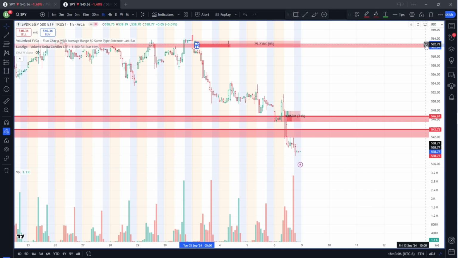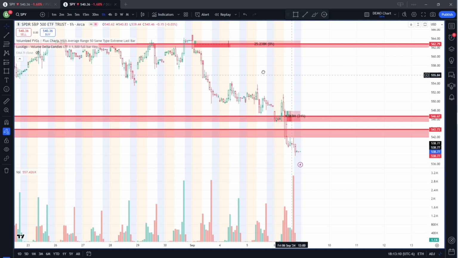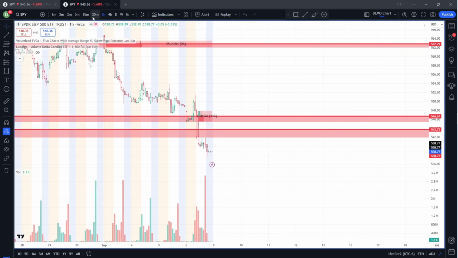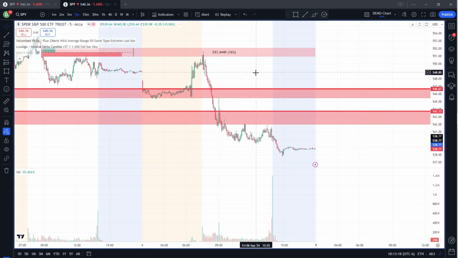And we're going to draw our horizontal line. Now, in the interest of time, what you'd want to do on your chart is go through the 30-minute, 15-minute, and 5-minute, and you're going to see that there are a lot of fair value gaps.